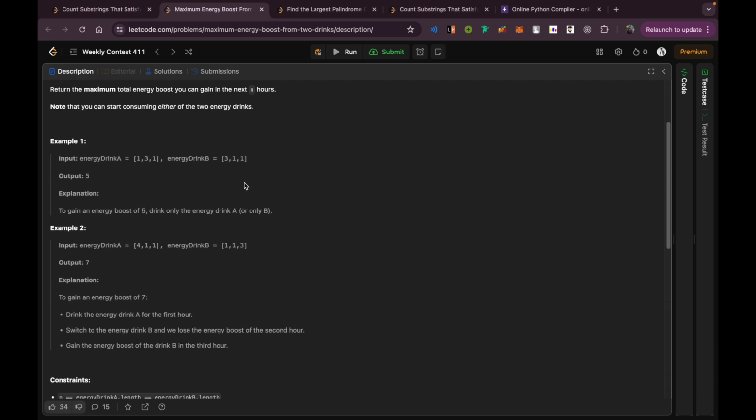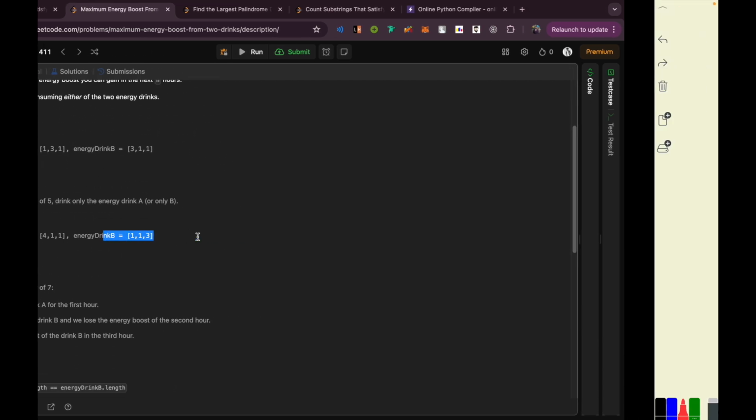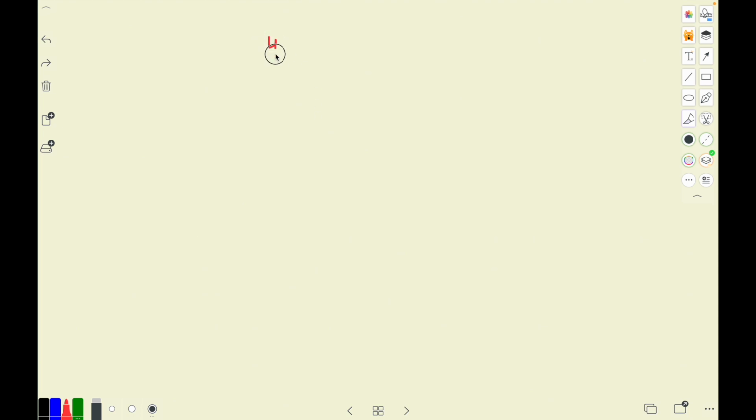Alright, so let us try to understand this problem with this example. Let's say I have this array 4, 1, 1. And then I have this array 1, 1, 3. So this is basically energy drink A, and this is energy drink B. What they have given you is that for every ith hour, energy drink A gives you in that ith hour this much amount of energy, and energy drink B gives you this much amount of energy.